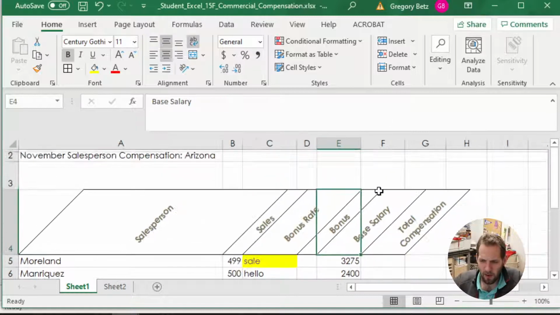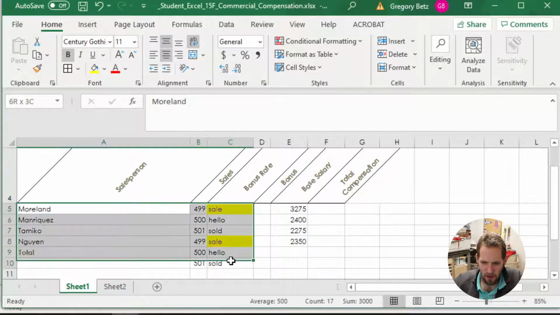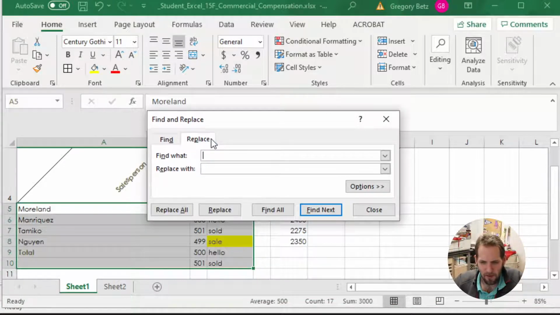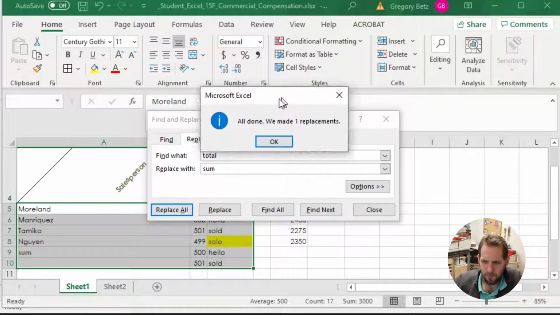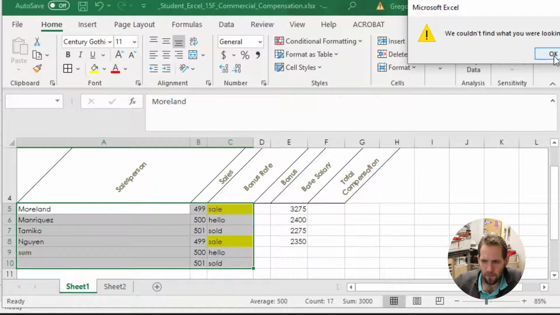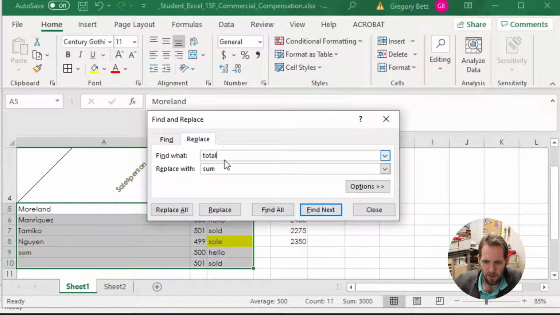In Excel, we can do a little find and replace. So if you want to highlight certain things and do a Control F, that brings up your find, and there's also that replace option. So if I'm going to find the word total and replace that with sum instead, just for fun, then the replace all button, and it pops up a little warning saying, hey, we've done that. So just something to think about in the back of your mind.